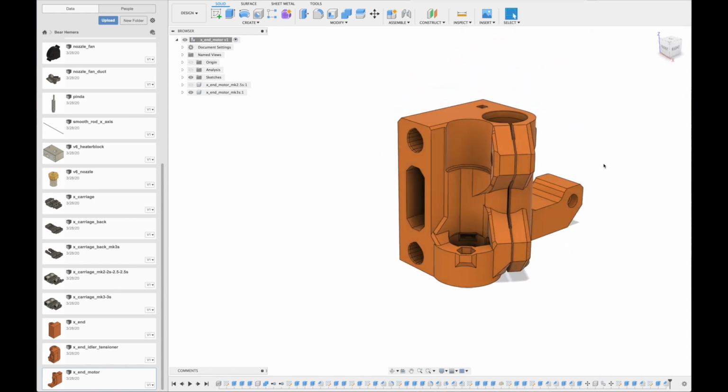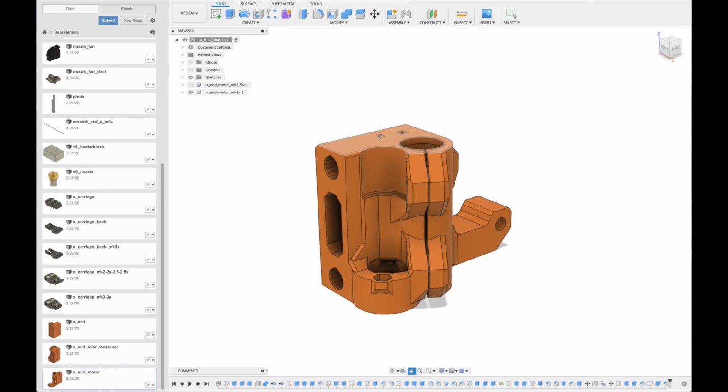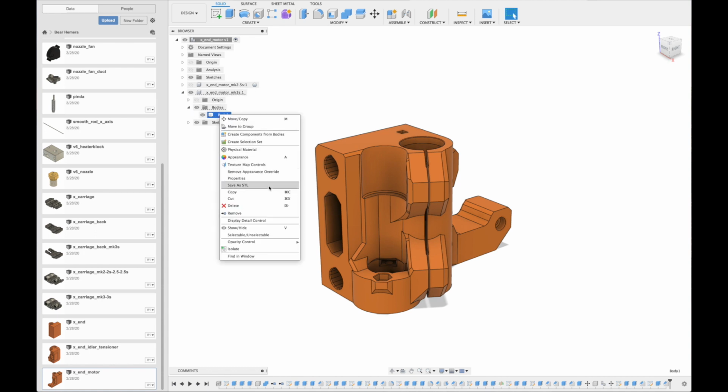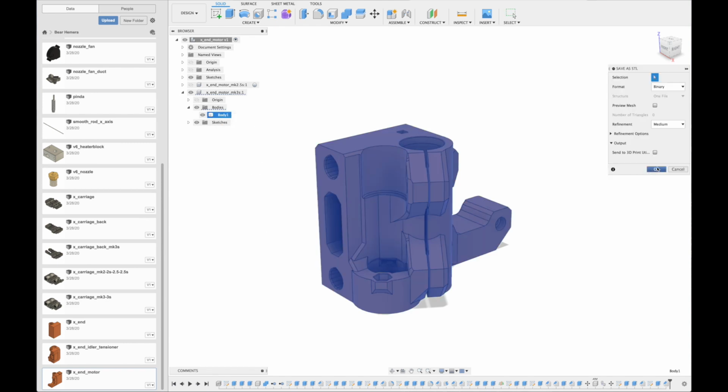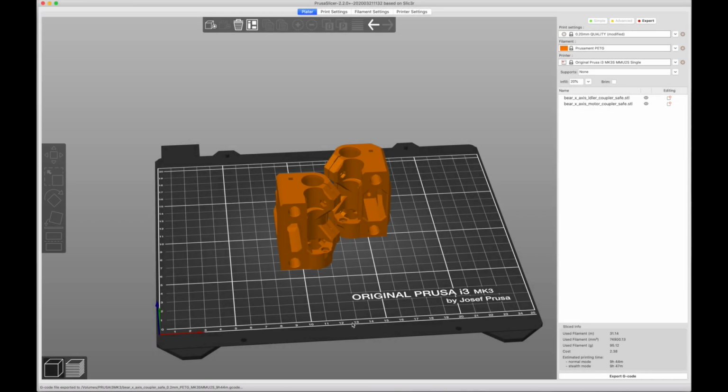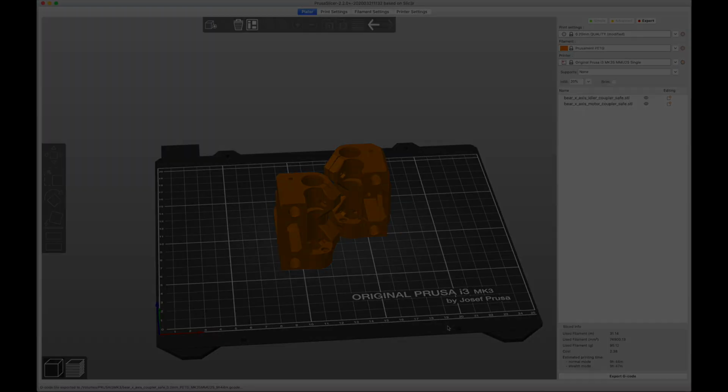And there we go. Now we can right click on the body here and choose save as STL. Choose OK here and then import it into your slicer. Okay, I've gone ahead and imported these into the slicer. I had to flip one of these around so that they were sitting in their proper positions. And I'm going to export it, save it to my drive and print it.